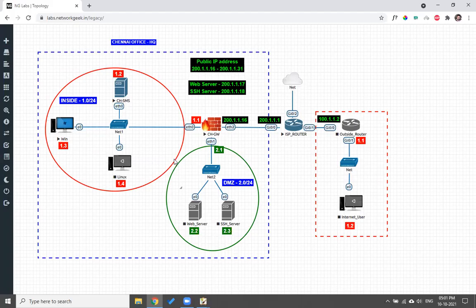Okay, now what we'll do is go and start this Linux machine, which is 1.4. If this guy tries to ping or SSH, he should not get a response, and the message will also be logged. Okay, let's go and see that. I'm going to click on the Linux machine.